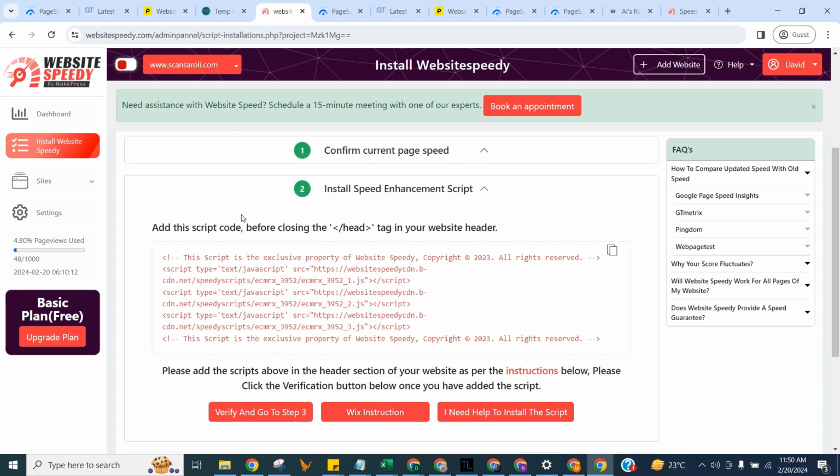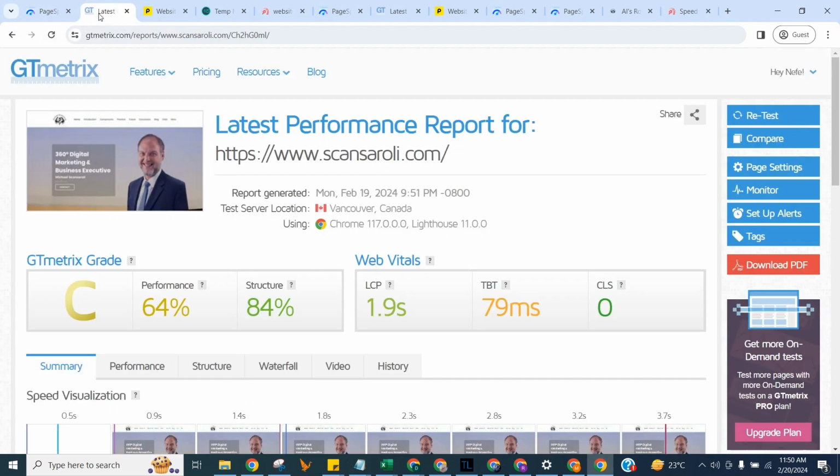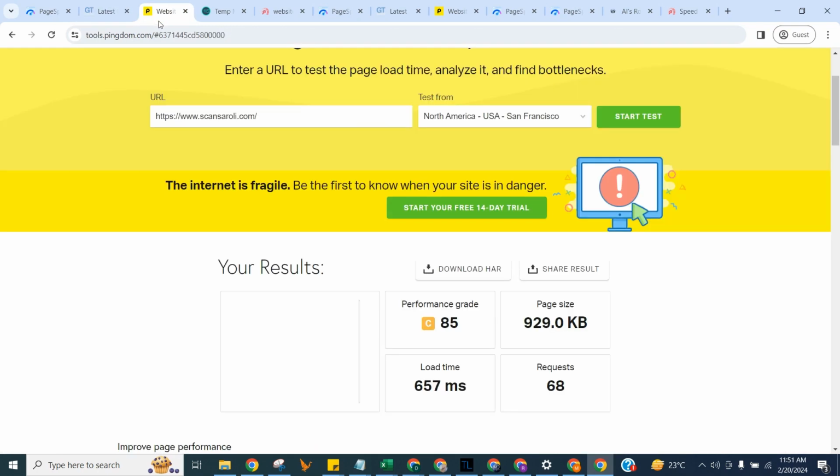I'm also going to manually check the speed without our tool first, so we can compare the updated speed with it afterwards. We will use Google PageSpeed Insights, GTmetrix, and Pingdom for this. Let's get back to Speedy.